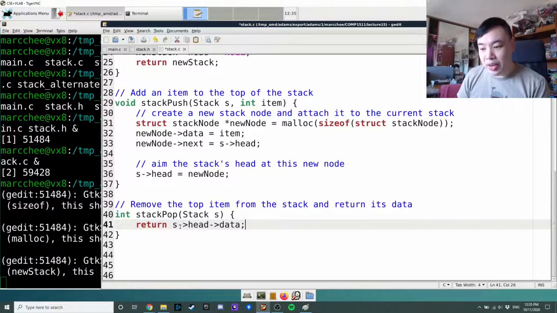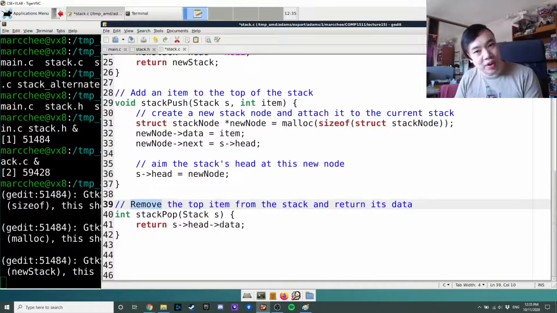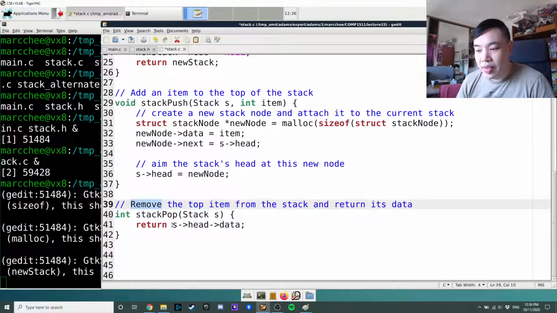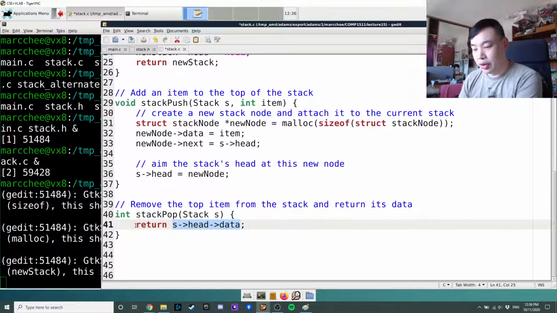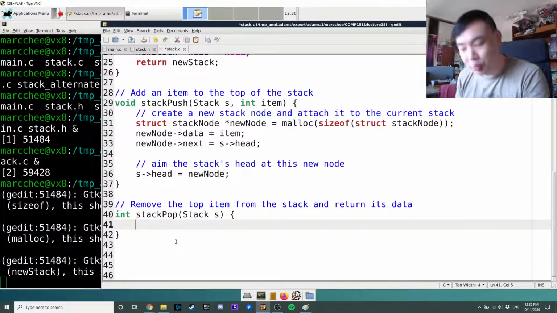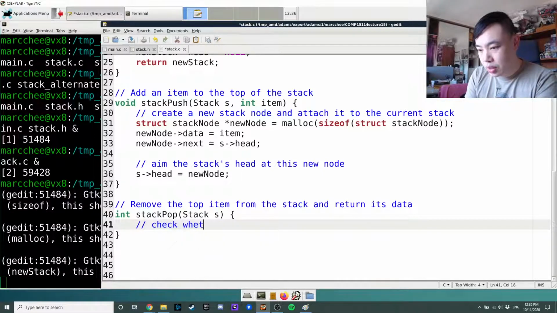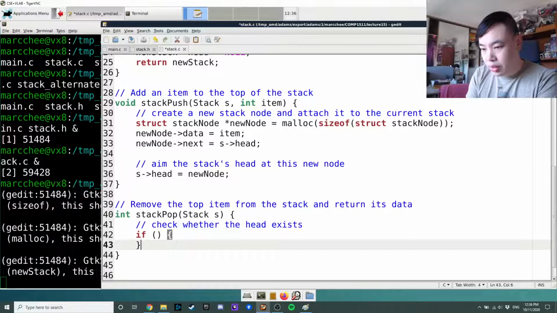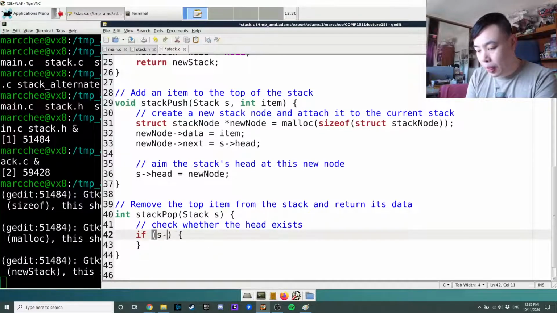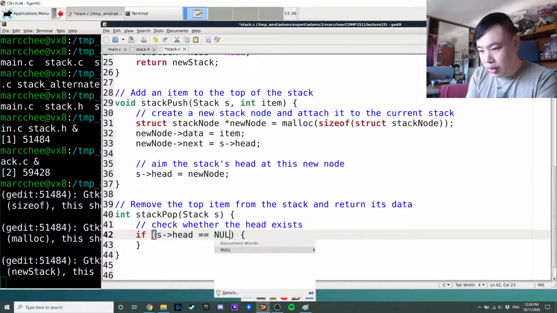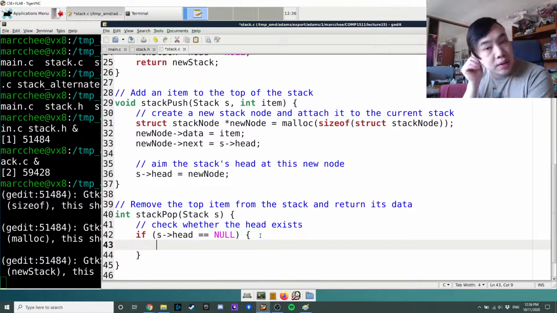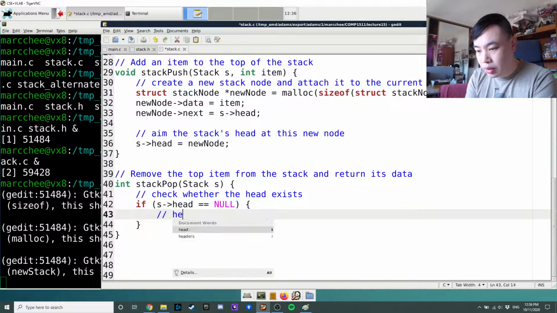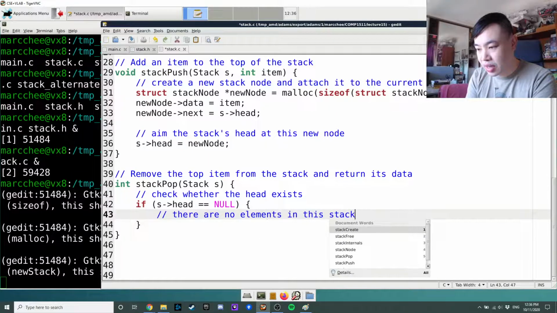One thing is, if I just return this, I haven't removed the top of the stack, so I need to actually take that element off the top of the stack. The other thing is this thing might not even exist. So I might need to check whether this thing exists first. So let's not just go for the simplest possible solution we could have here. So check whether the head exists. So if statement, if the head doesn't exist, then we have a problem, right? There are no elements in this stack.